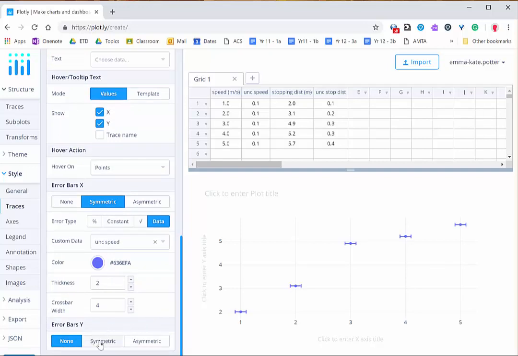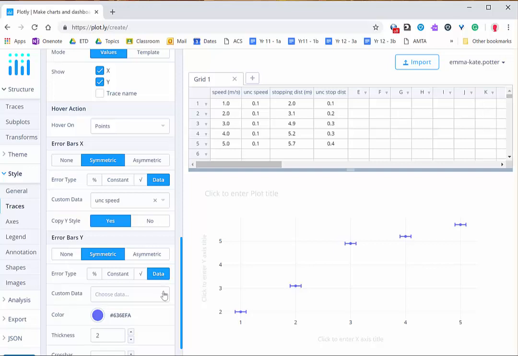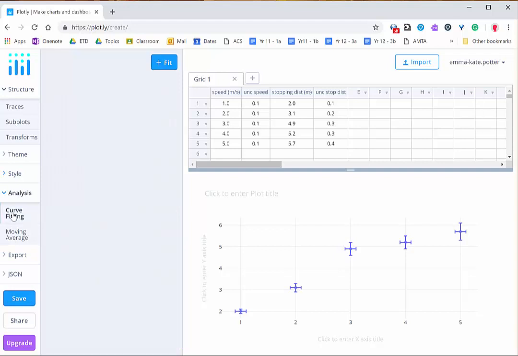And we do the same. We add symmetric Y error bars. We choose the data, and we need to select which column it is, which is the uncertainty in stopping distance. And so now we have those data points plotted and the error bars for those data points. The next thing that we want to do after we have done with the style and setting those error bars is we want to put in a line of best fit. So this is a statistical analysis. So we click analysis and curve fitting.